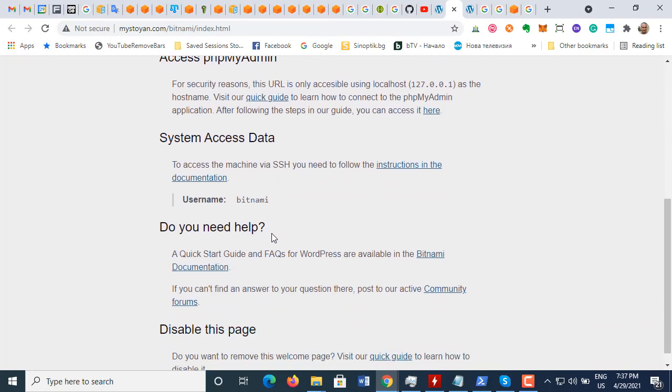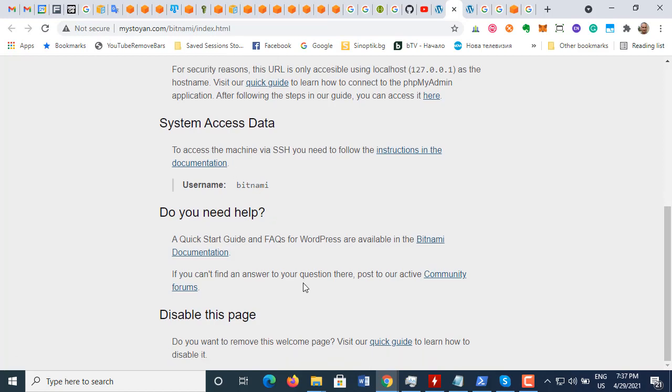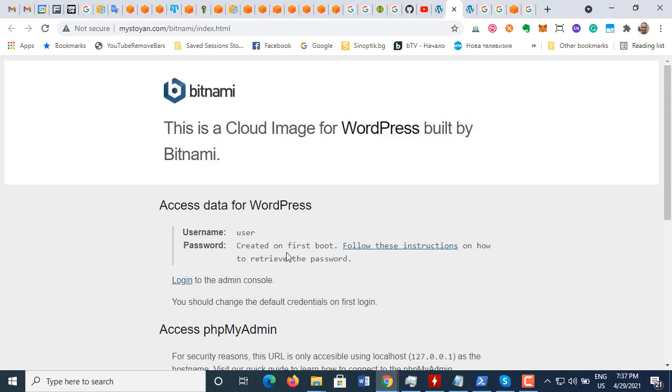System access data. To access the machine via SSH, you need to follow the instructions in the Bitnami document. Do you need help? A quick start guide and frequently asked questions for WordPress are available in the Bitnami documentation. If you can't find an answer to your question, they are posted to our active community forums. Disable this page. Do you want to remove this welcome page? Visit our quick guide to learn how to disable it. Okay, I clicked here.